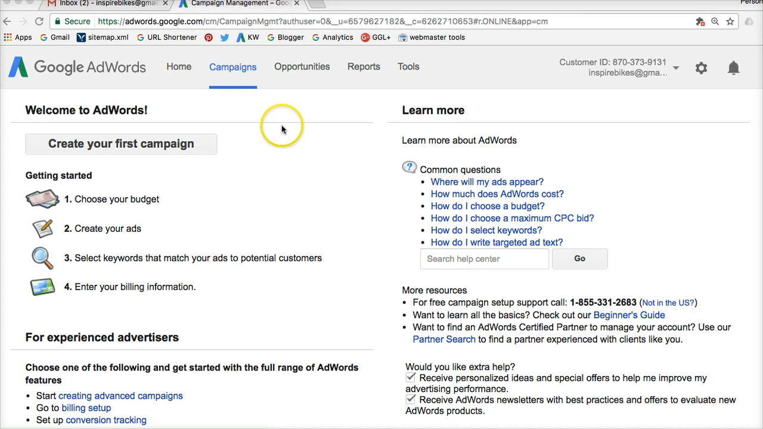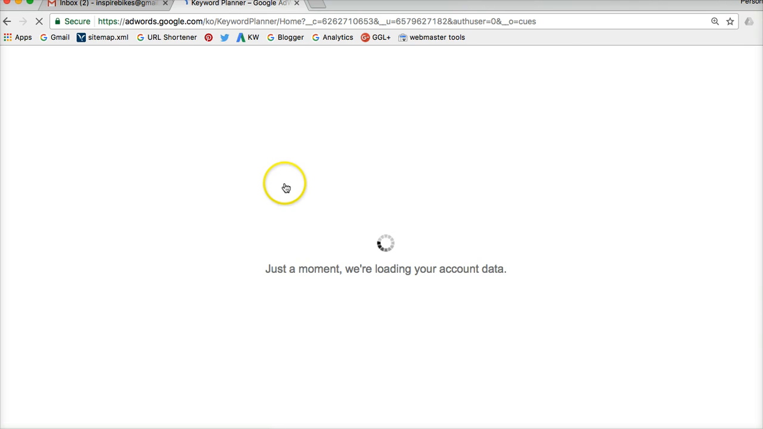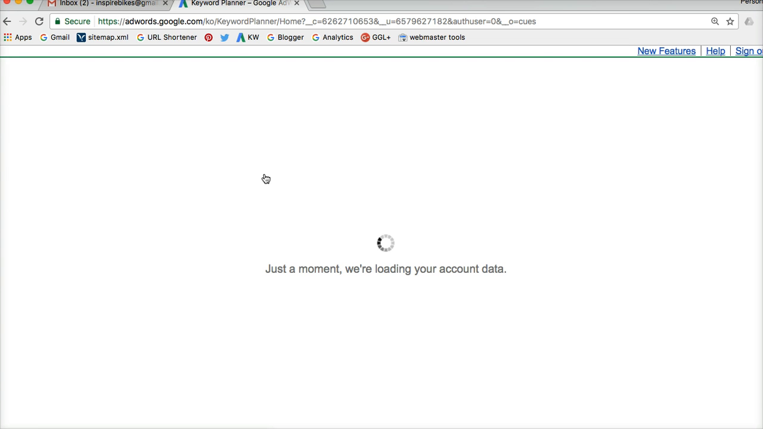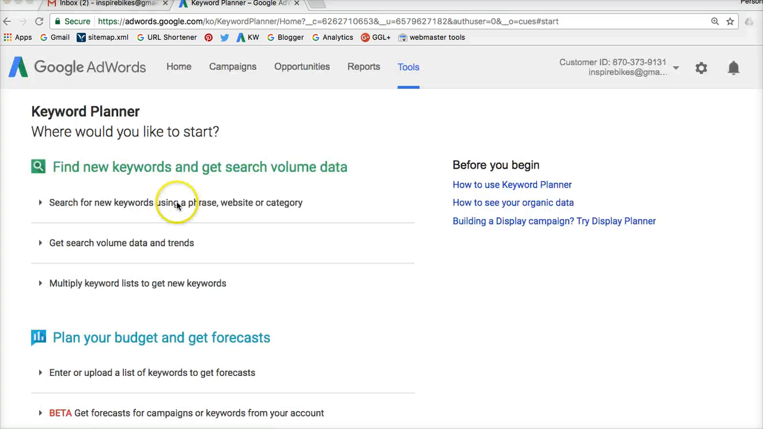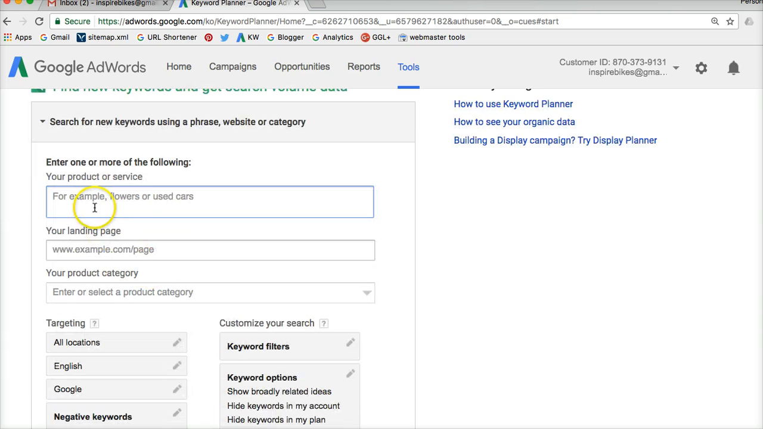Once we get into the AdWords system, we're going to go up here to the top and click Tools, and under Tools, go to Keyword Planner, and that's the tool that we want. And again, wait for it to load. Once we get it up here, what we're looking for is under this Find New Keywords and Get Search Volume Data. We click on this Search for Keywords using a phrase, website, or category, and we're just going to enter phrases here. So these are seed phrases to tell Google, hey, I'm looking for some data related to these phrases.